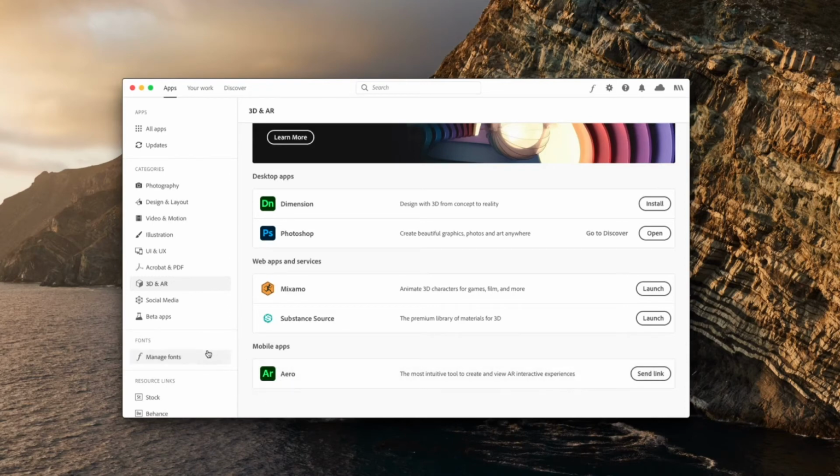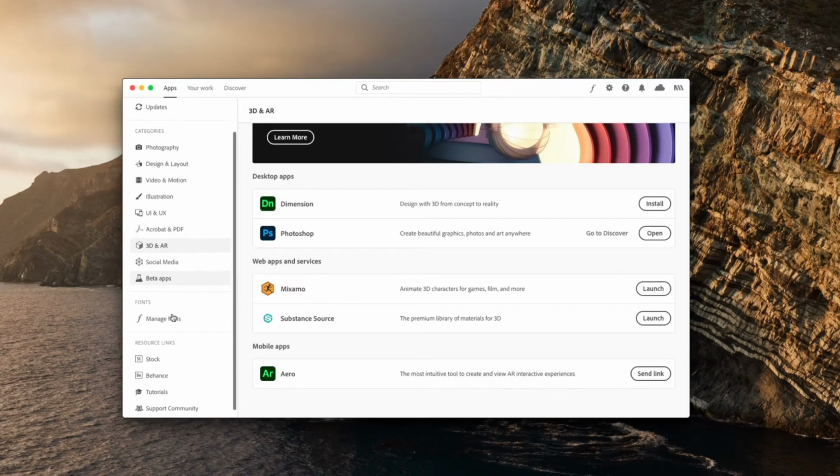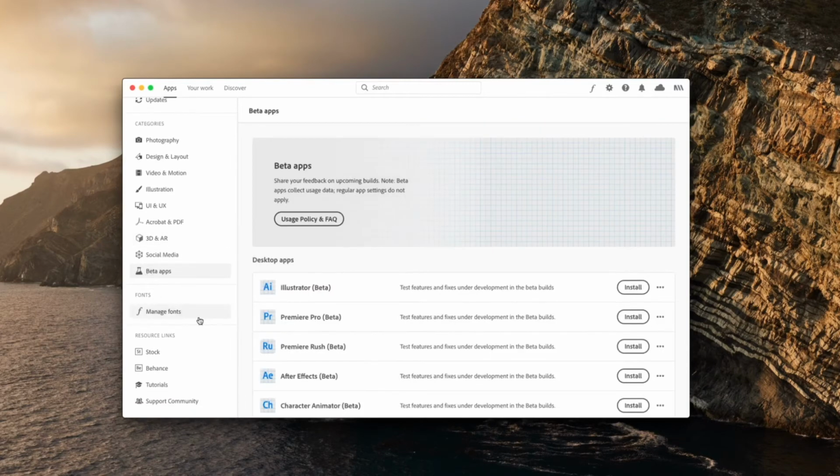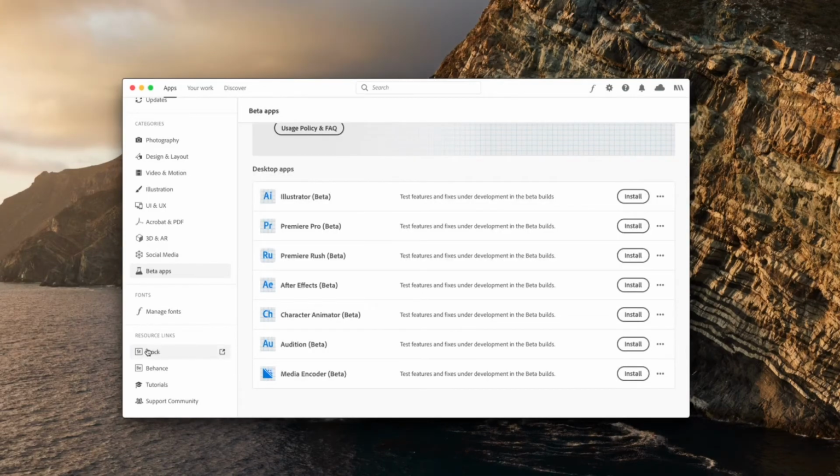They do have beta apps that you can try, and this is probably one of the other neat things about being a subscriber. You can install beta software and beta test the software. So if we come down to our resource links down here, we'll see that there's a shortcut for stock, Behance, which we spoke about. There's a quick link to tutorials, and also to the support community of Adobe.